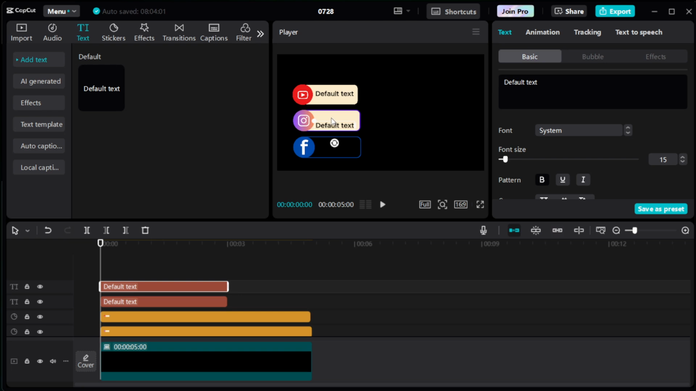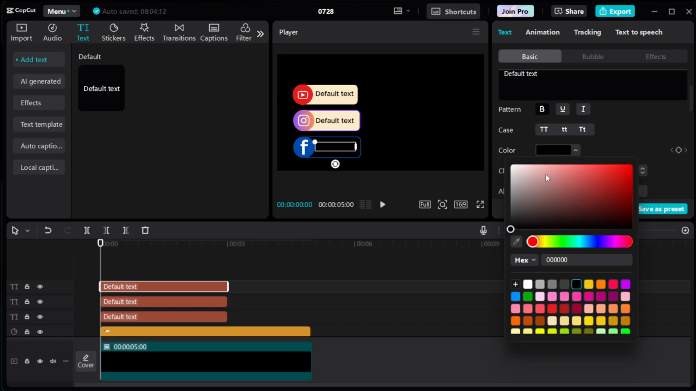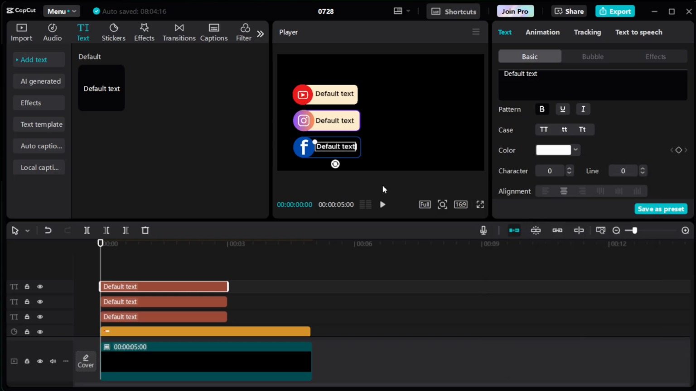To make your icons and text appear more dynamically, we'll add some animation. CapCut offers several animation options, and for this, you might want to use either a fade-in or slide animation. With these animations, your icons and text will smoothly come onto the screen, grabbing the viewer's attention without being too flashy. Simply click on the icon in the timeline, and you'll find animation options. Choose the one that best suits your video's style and add it.